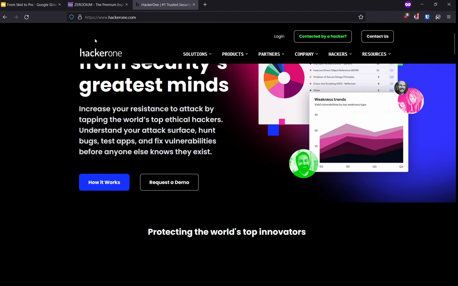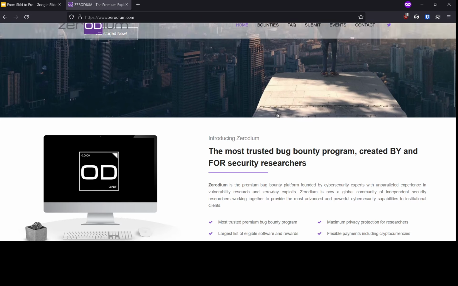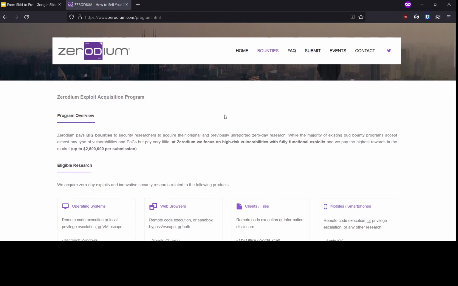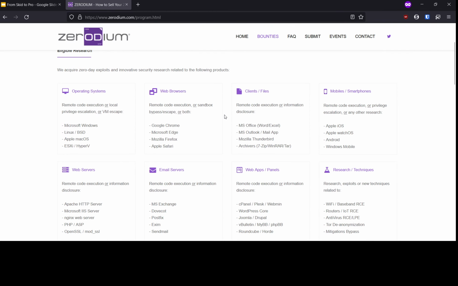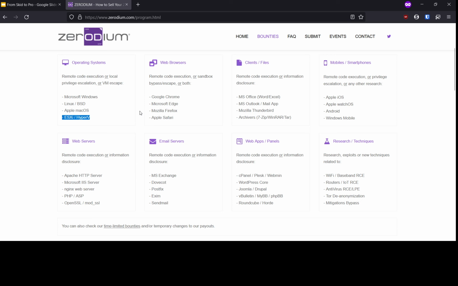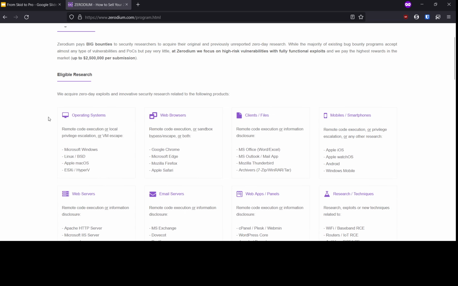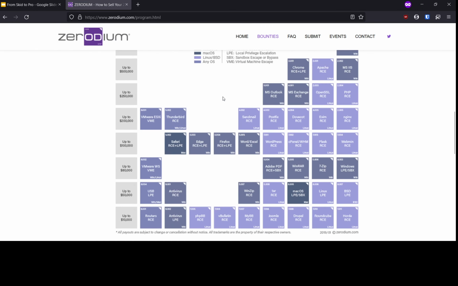But Zerodium's a little bit different because you're actually going to get paid really well for these bounties. It's an exploit acquisition platform. It will pay big bounties for security research and previously unreported zero-day research. So if you find privilege escalation vulnerabilities in Linux or Apple, you can sell those. Google Chrome, Microsoft Edge. They show you all the details, and they have this little chart right here which shows how much the payout is.